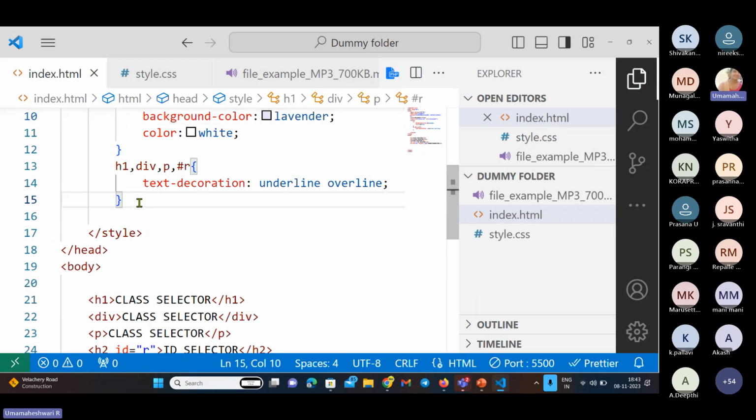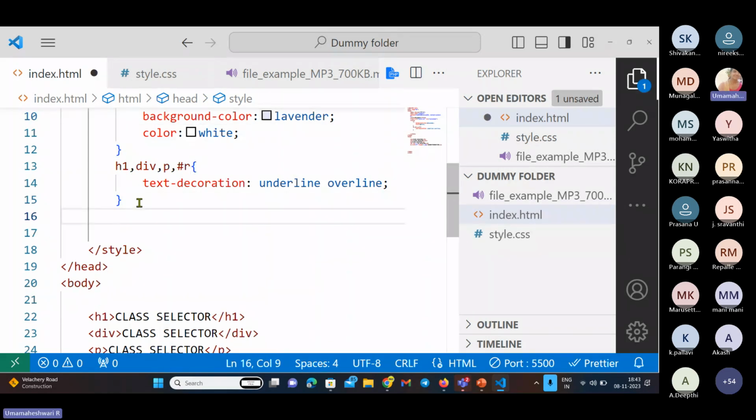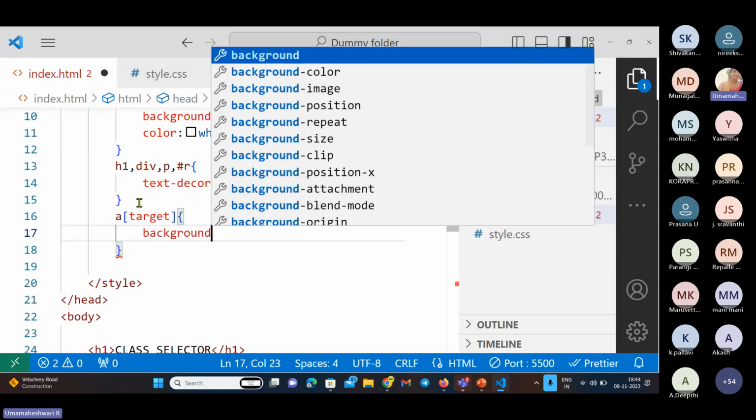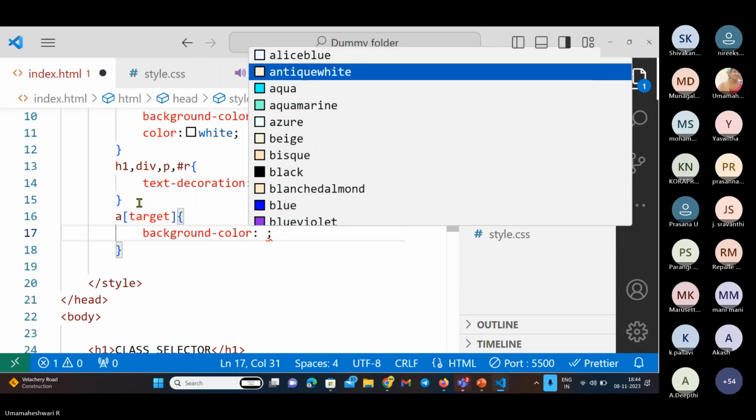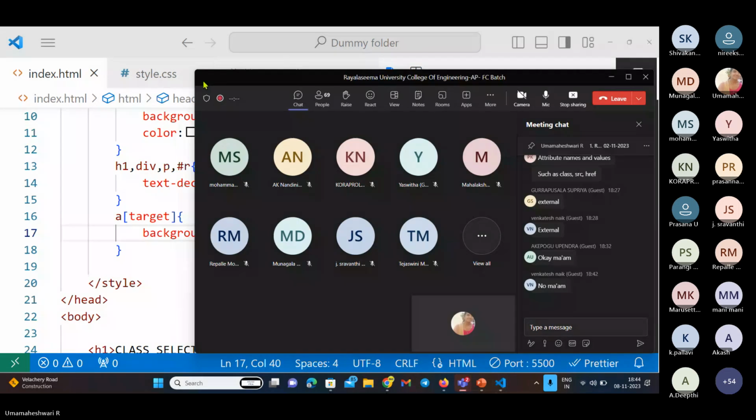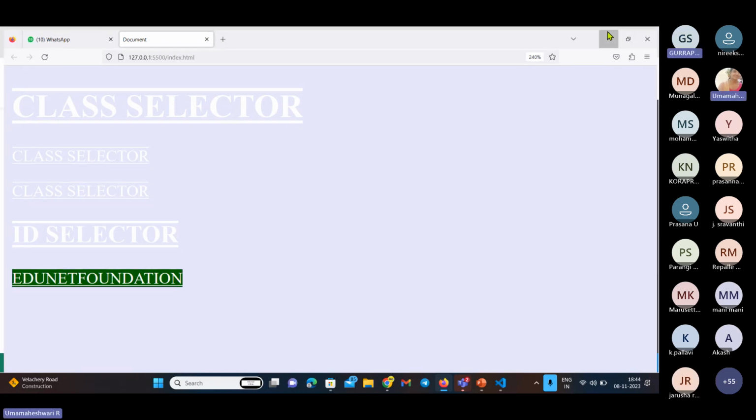Now in the CSS part, I'll add the anchor tag with the target inside it. We're applying something, so let me give some background color. You can see the background color has been changed. Like this, you can give a target or whatever specific attribute you are trying to use, and you can directly give it. Clear? Any doubts as of now?